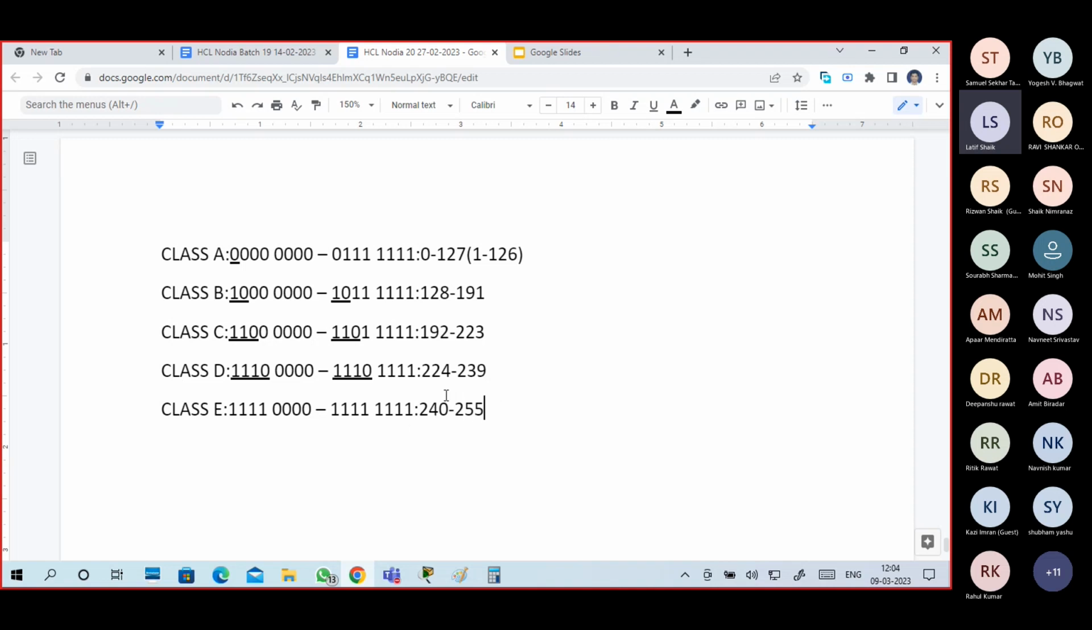Okay, guys, these are the classes. In this, class E, some people say it is R&D type. It means we don't use it. It is reserved for some special cases or special places. So we don't use it.